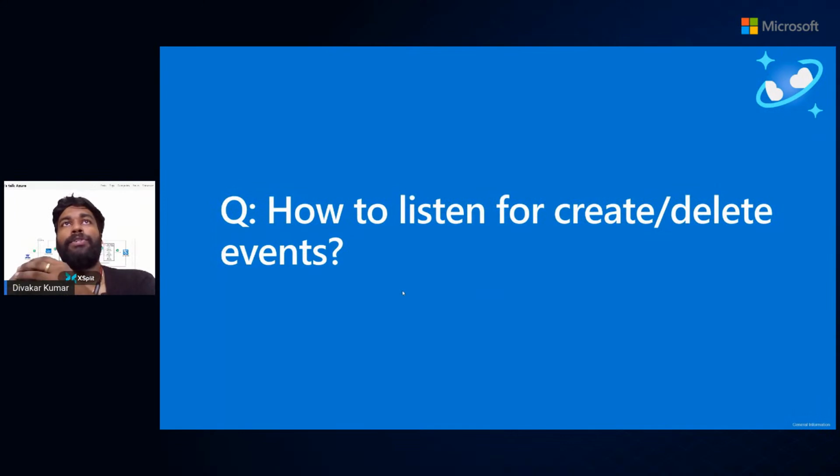When I started working on this application, there were a few questions that came up. How to listen for create or delete events? The capability of this change feed is to listen for any modifications to the documents, but it doesn't listen to any delete events within the container. So how to do this?